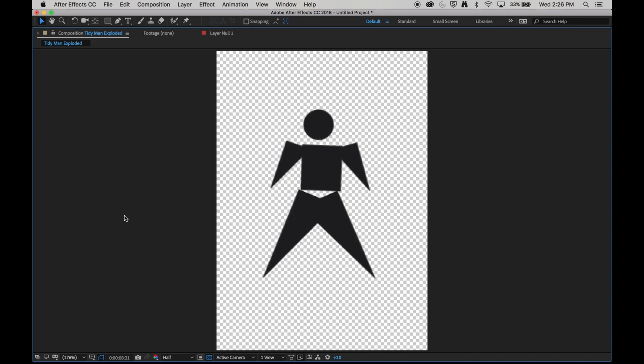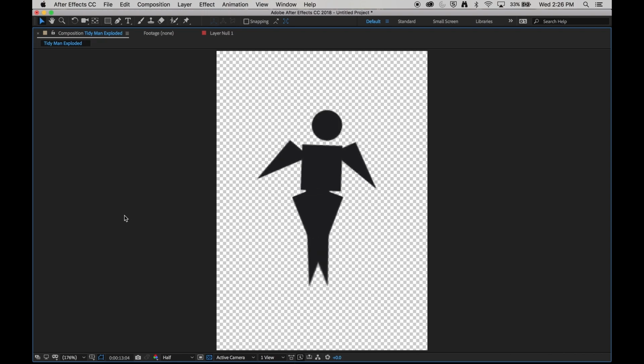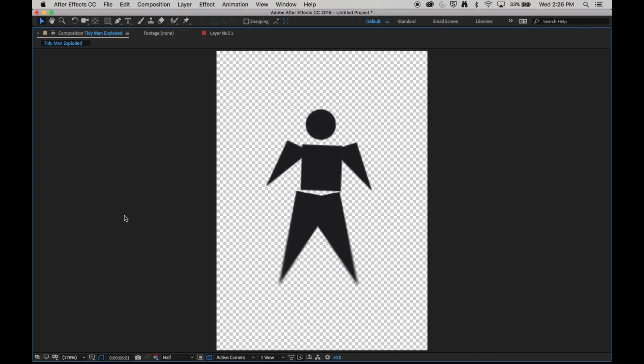So we need to nest this sequence in another sequence. Nesting allows us to take lots of different parts in a single sequence so that they're compartmentalized, organized, and animate and keyframe them independently, and then place them in a larger, more complex composition.